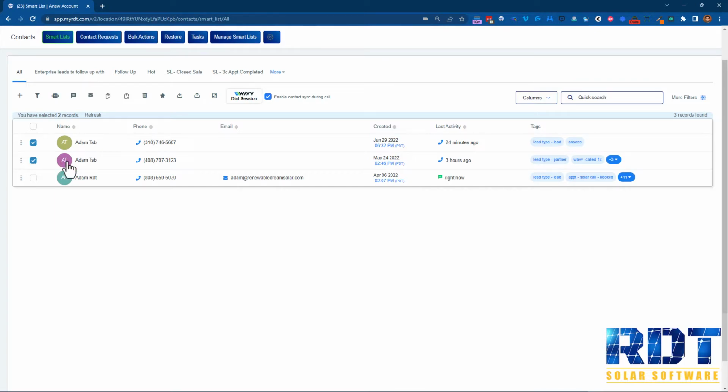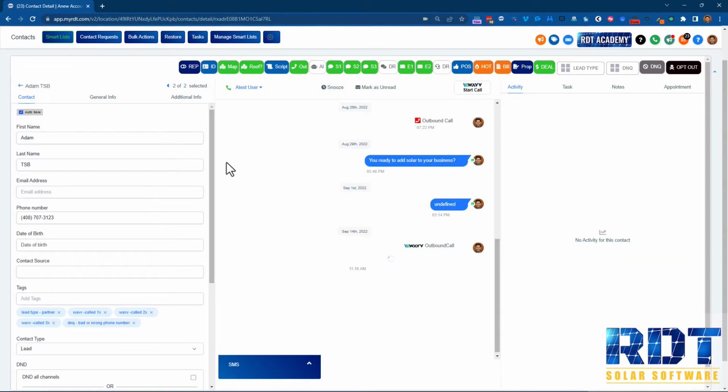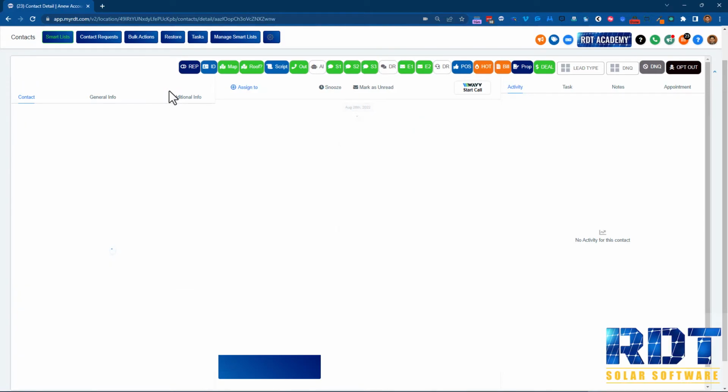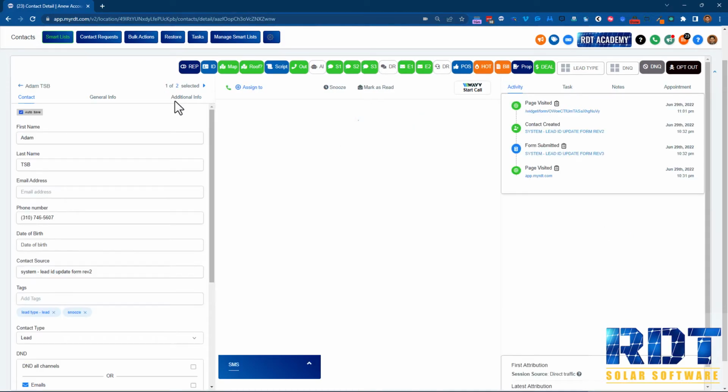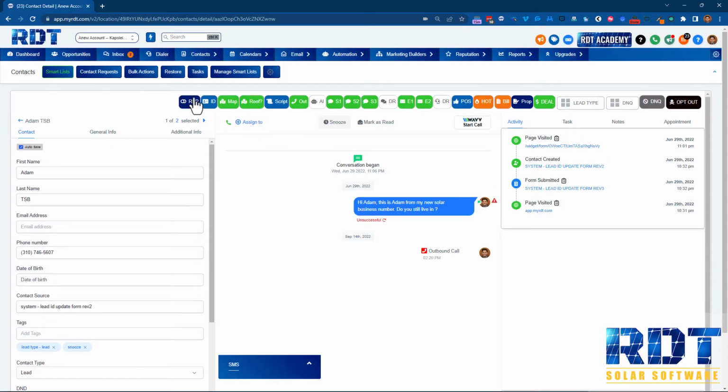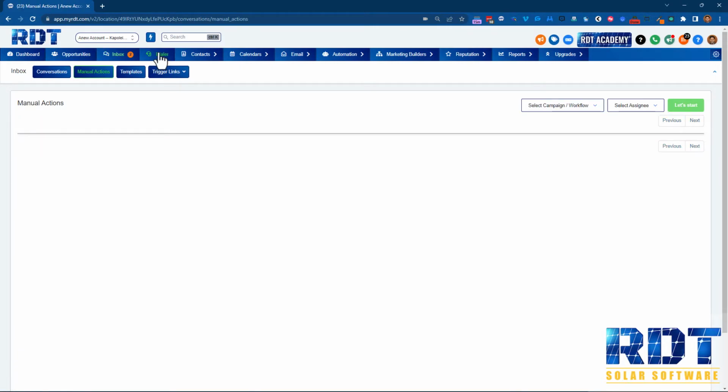If you want to get into any contacts from a smart list, you can click their icon. Once you've done this, it will load up that contact, and up here you can actually filter through the contacts that you've selected or the list that you've selected and view them one by one. The final place that you're going to interact and communicate on the desktop is through the dialer.